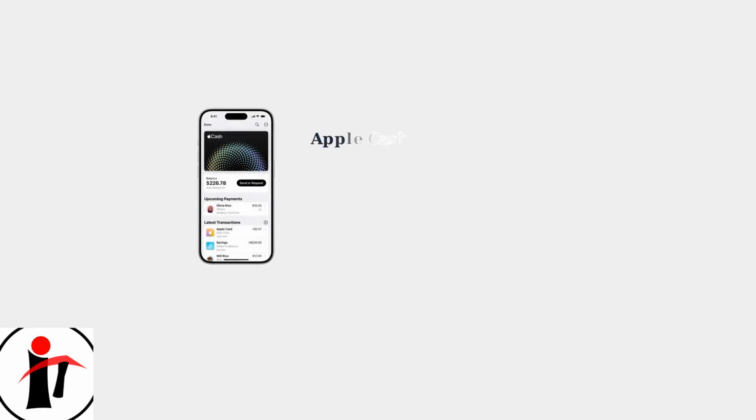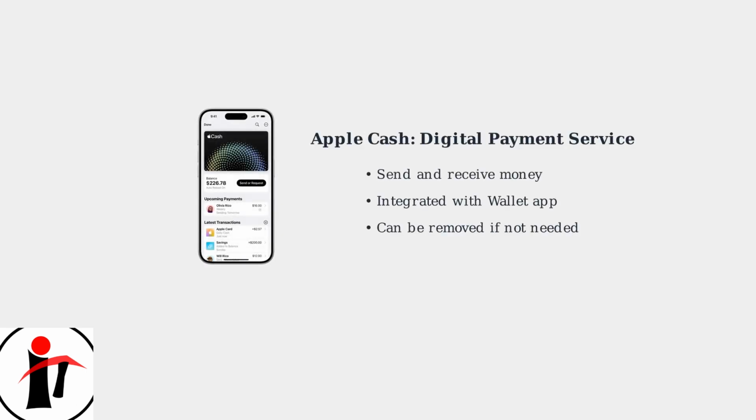Apple Cash is Apple's digital payment service integrated into the Wallet app, allowing users to send and receive money. If you no longer need this service, there are two straightforward methods to remove it from your iPhone.